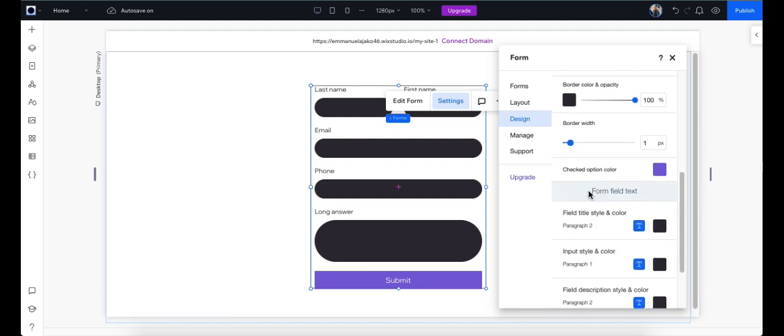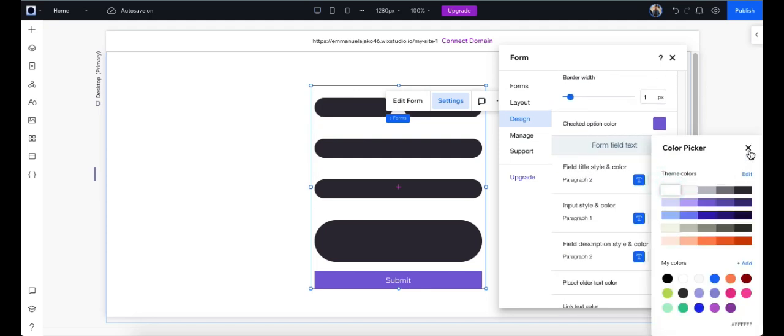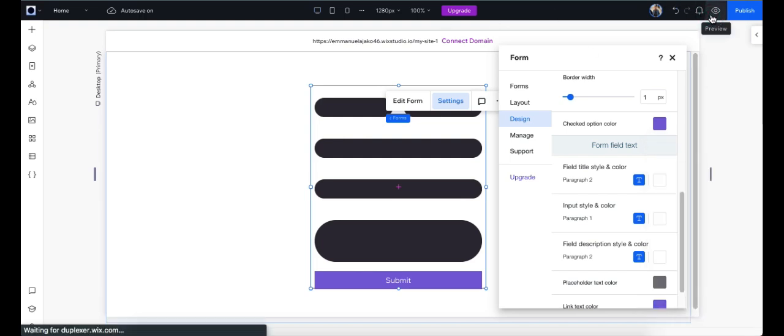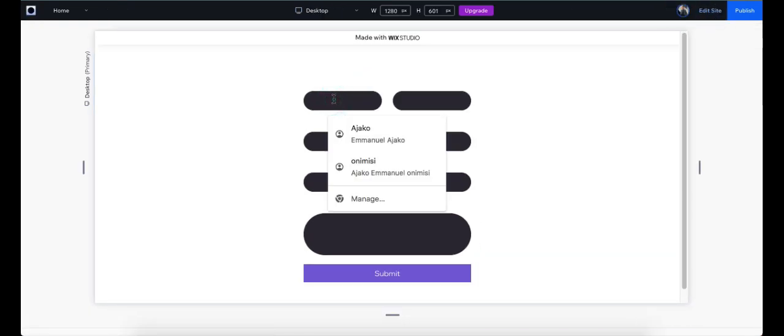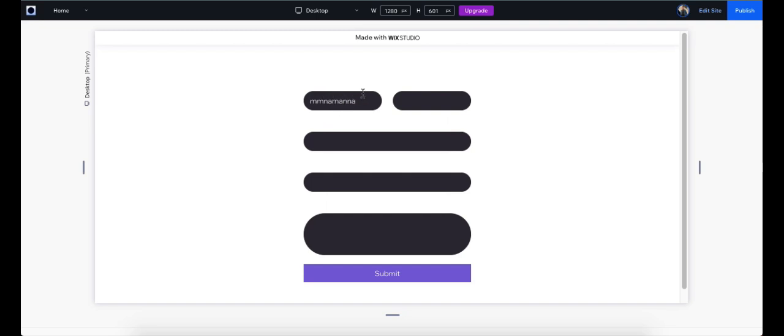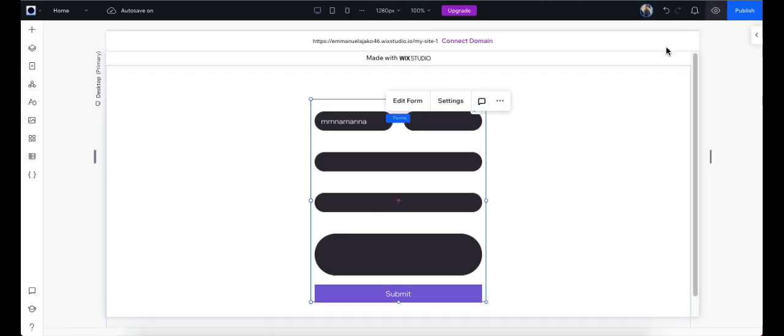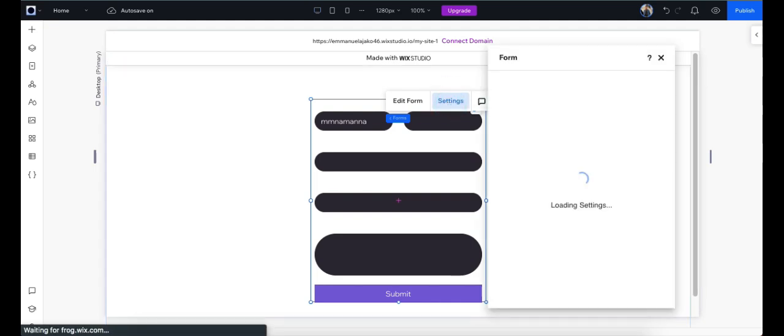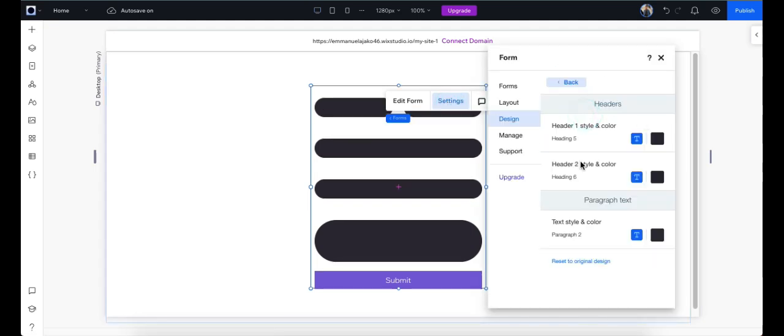Now you also have the option of form field text. And this is the text that, as the user is inputting the details, is what shows. So I'll just change each of them to white. Once I click on preview, you can see that now the data that I'm putting is white. Now you also have other options like the header and paragraph styles, which is the color, but I didn't put them on the form. But this is just the way you can edit it.